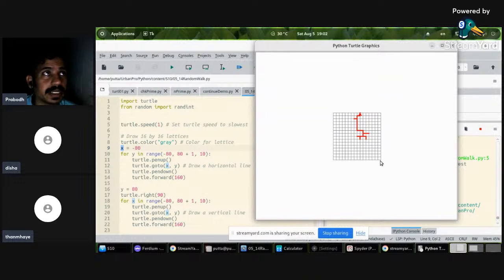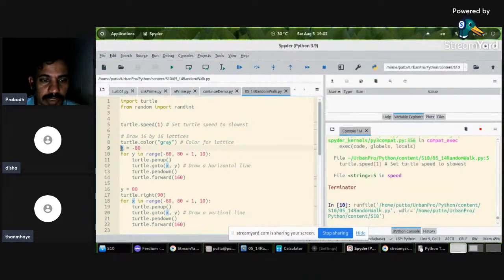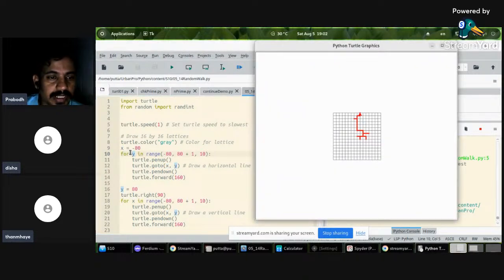Minus 80 plus 10 is minus 70. Does the x value change? No, the x value doesn't change, the y value changes, because y is changing in the range, x is stagnant. So we get x to be minus 80 and y to be minus 70. From this position, we do a pen up, and then we go to the position x, y, which is minus 80, minus 70. The turtle comes here. We do a pen down, and then again we move forward by 160. It will draw the next line.